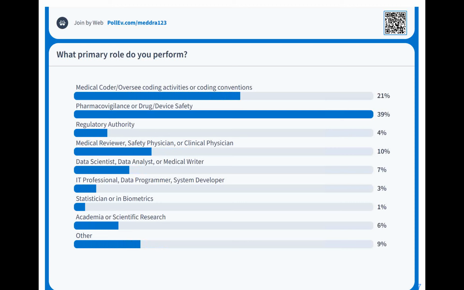For other, you're always welcome to put in the other specify in the chat, and we'll take a look afterwards to see who are we missing in terms of categories. And it's very nice. It's always nice for me to see this slide because it really shows the adaptability of MedDRA across different functions, different teams. So welcome everybody. Thank you for joining us today.